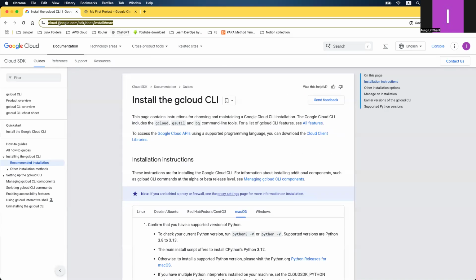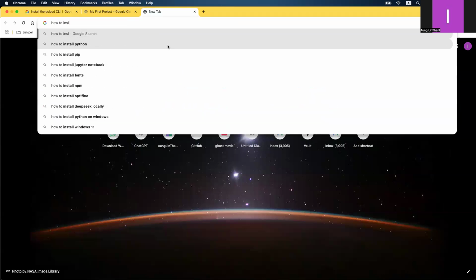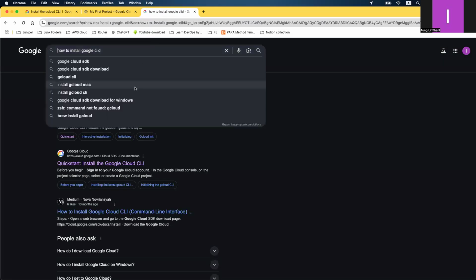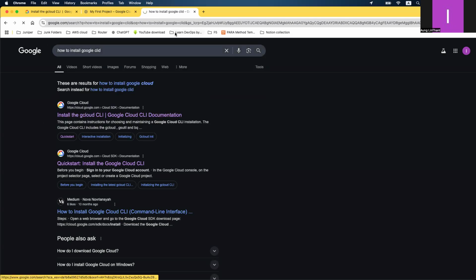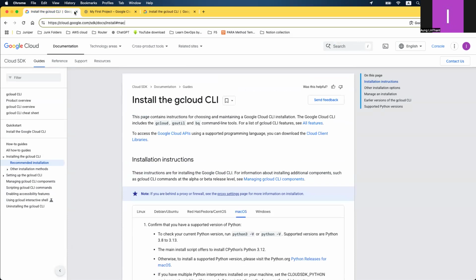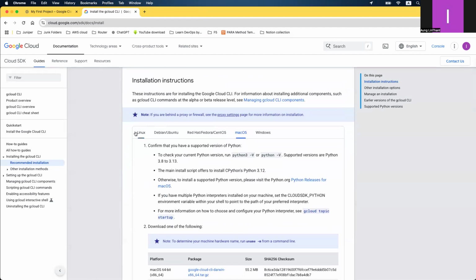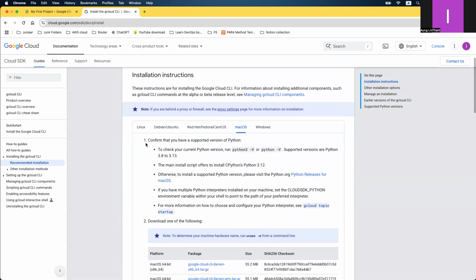You can search in the web browser. Type in the search box, how to install Google CLI. Here you go, you will see how to install the Google CLI, the same as this. In this Google CLI page, you will see the installation.